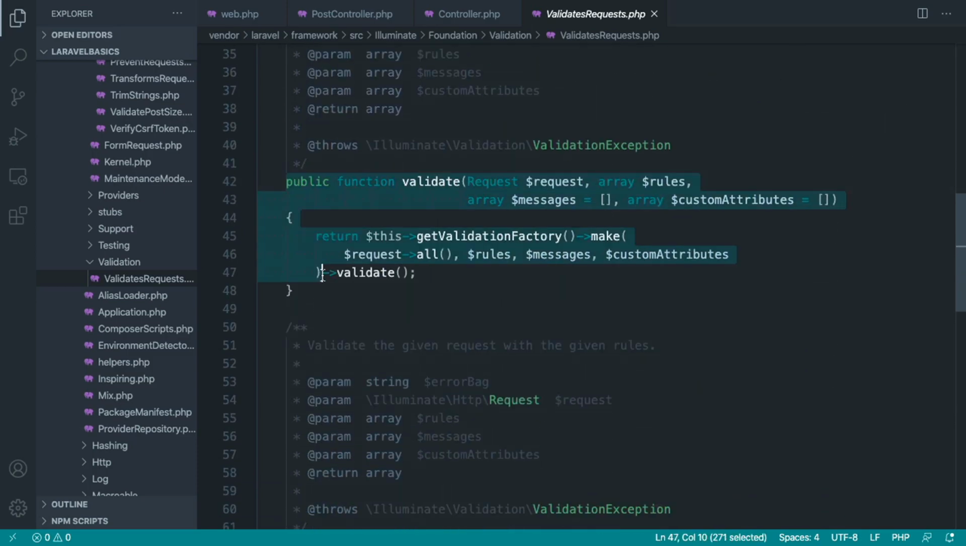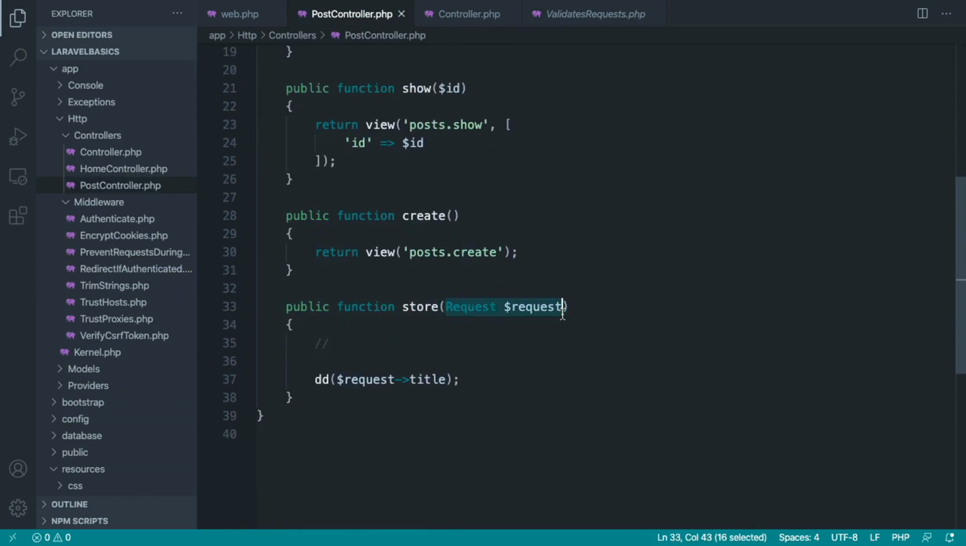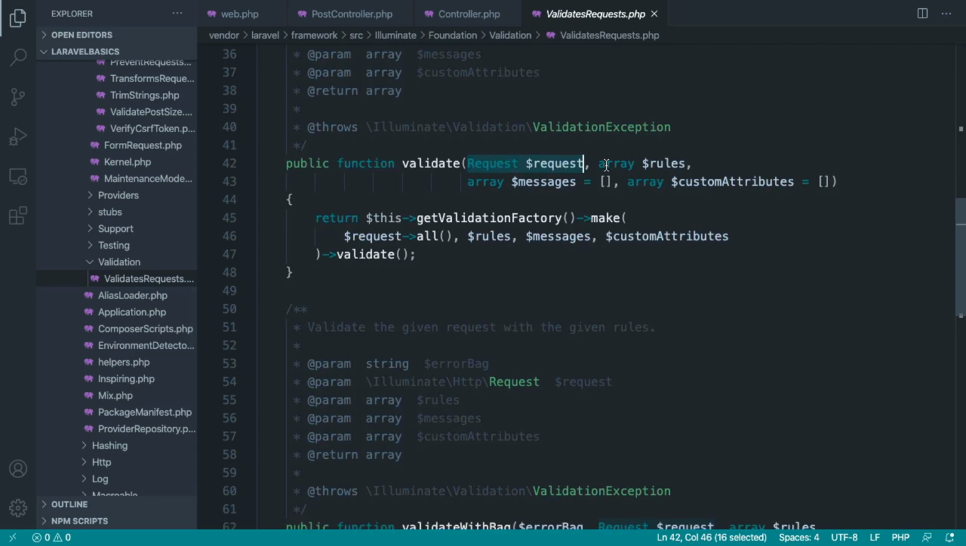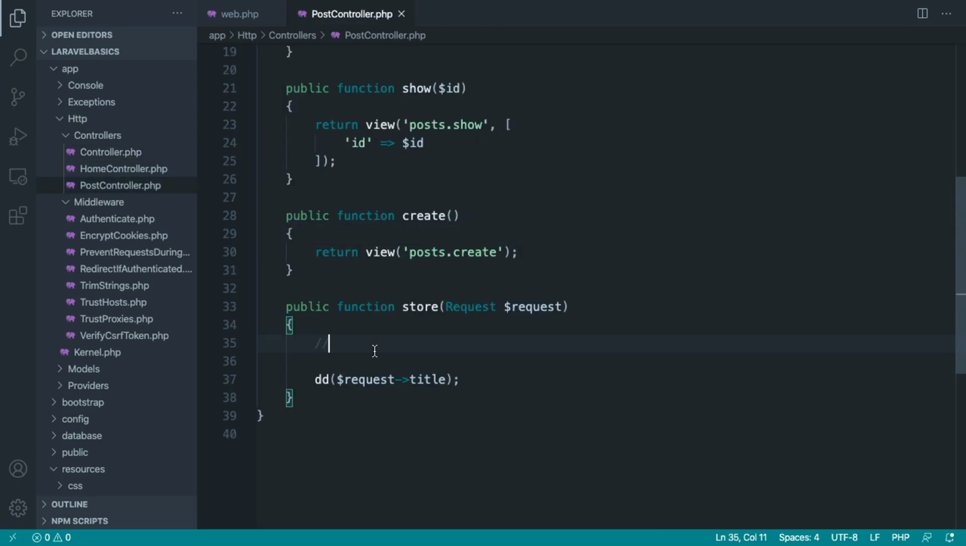So we've got this validate method here, which takes in a request, which we already know how to grab because we're doing that here already. And it takes in an array of rules, an array of potential messages, which by default are just an empty array, and any custom attributes. We're going to look at these two here to see how we can get validation working. So because this exists within a trait on the base controller, we have access to it in any of the methods inside of our controllers.